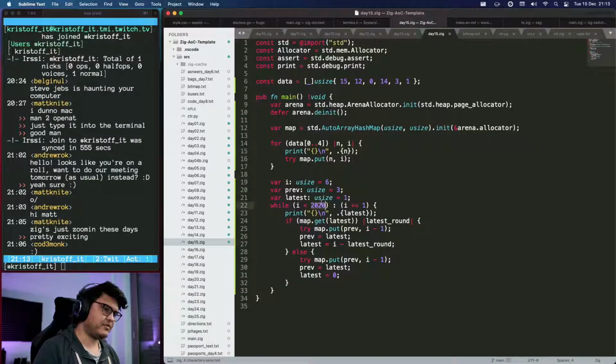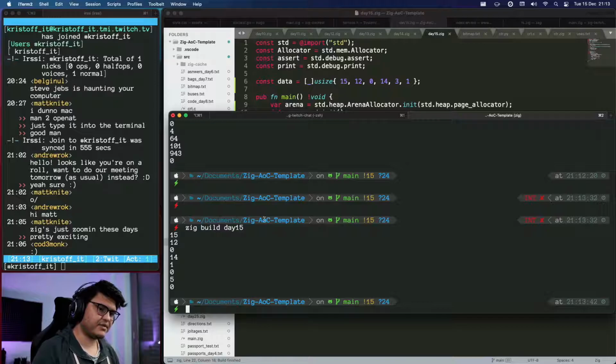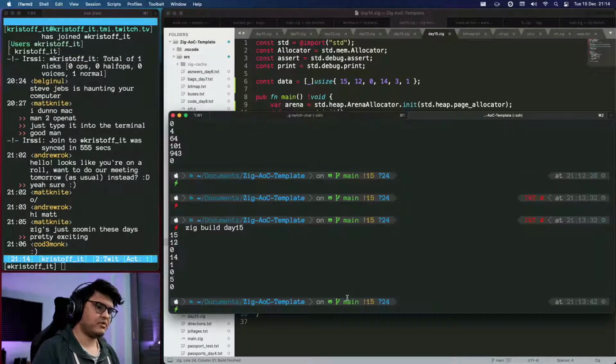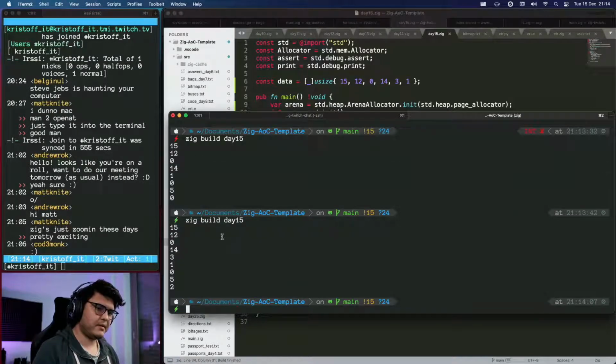And let's stop before 2020. Let's stop at, I don't know, 10. Let's do the first 10 iterations. So between 12 to 14, 3 is being put in prev. So you know what? Let's print prev here, and then at the end we print latest. Okay, that should be nice.